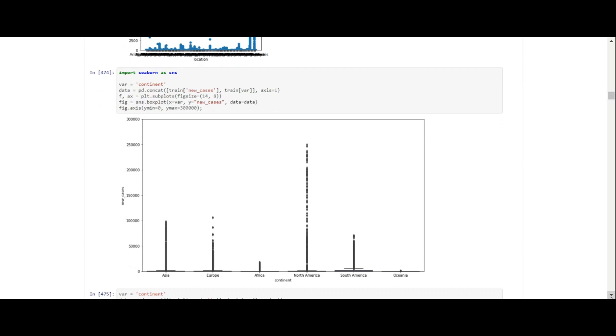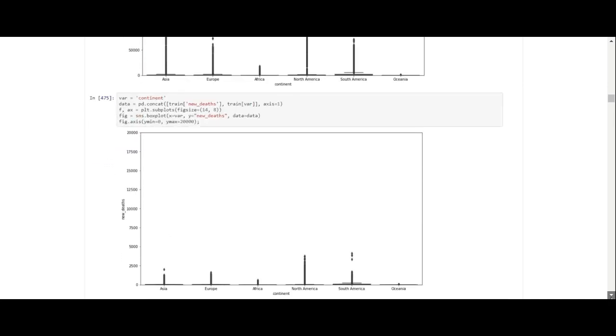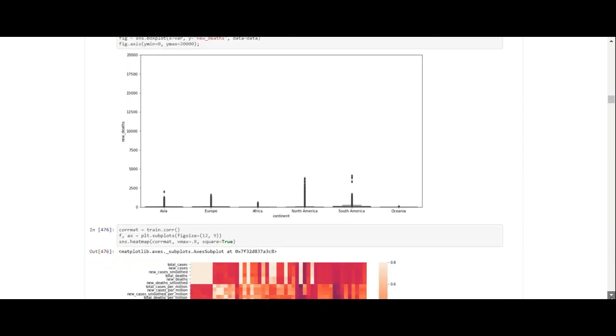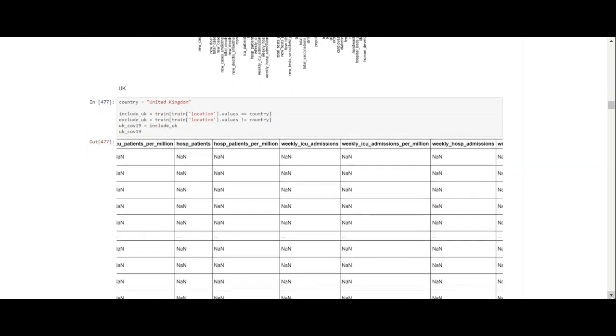Now we do a box chart based upon the continent. You can see that we have the most cases in the continent of North America. Then we do a box chart on new deaths, and you can see that we have the most new deaths on the continent of North America. And now we have a heat map. If you like looking at heat maps and you want to see how the different independent variables relate to the dependent variables, you can see that for yourself on the heat map, and you can interpret that for yourself.